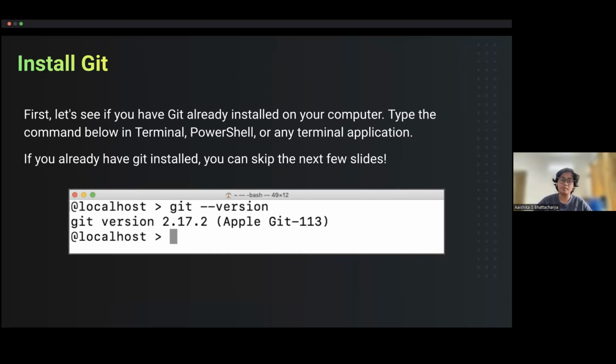If you are a Mac user like me, you might want to head over to terminal. If you're currently using Windows, you can head over to PowerShell. If you're using Linux, again, it's going to be terminal for you. So simply execute git space --version. If you already have Git installed, you're going to receive this small reply from the terminal stating the version of Git that you have, and if you already have Git installed, feel free to skip the next few slides.